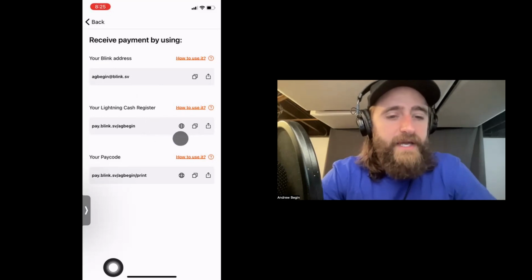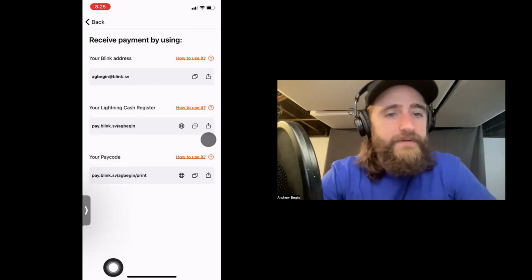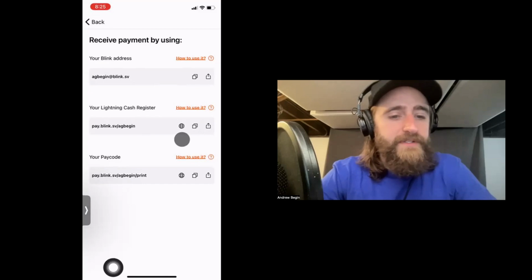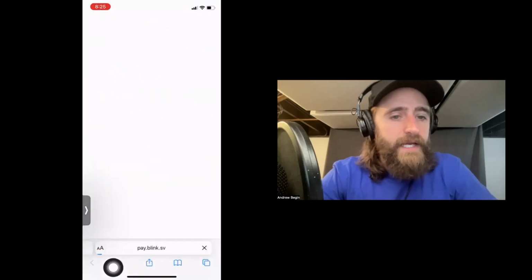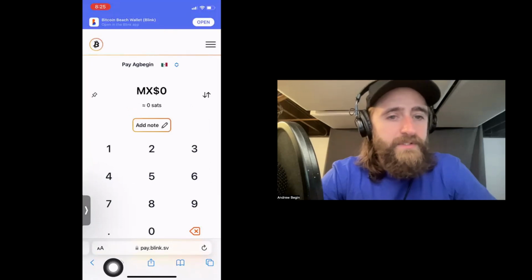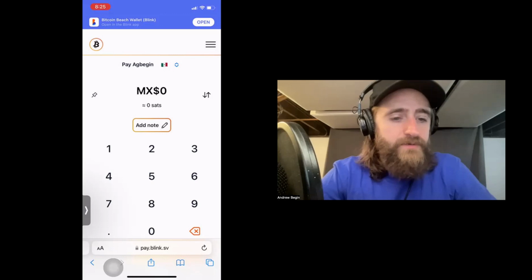So you have three icons. First one opens the link in a web browser. Second copies the link to your cash register. And the third is a share, so that if you want to send to a friend, an employee, share online so people can pay you, it's a good way to do it. We're going to open the cash register in a web browser. So this opens Safari. And here's your cash register.